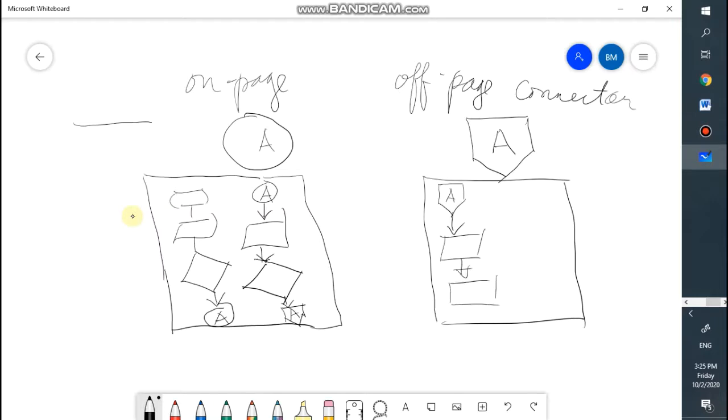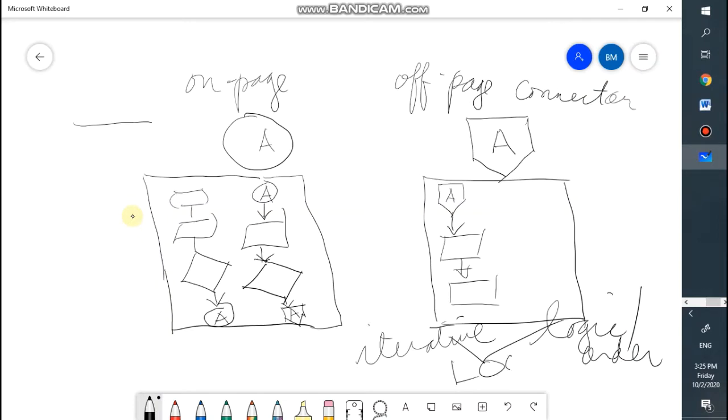So the next topic that we will be discussing is the iterative logic or iterative order, or in short, looping.